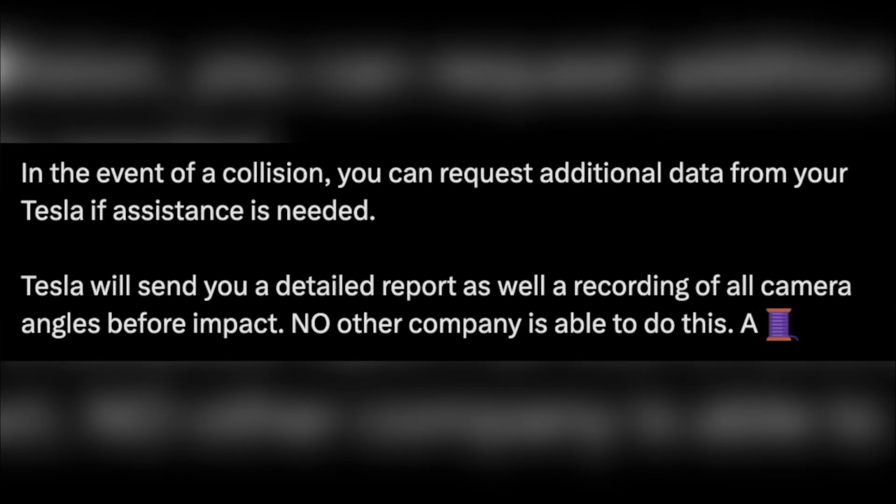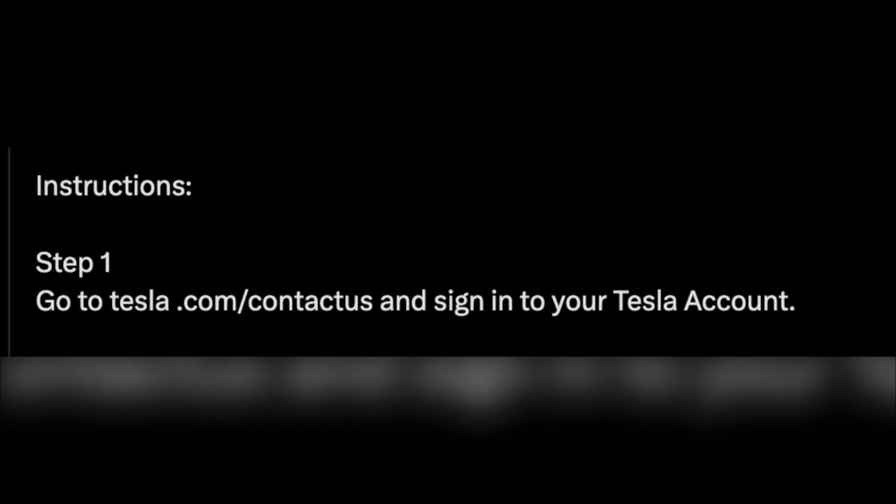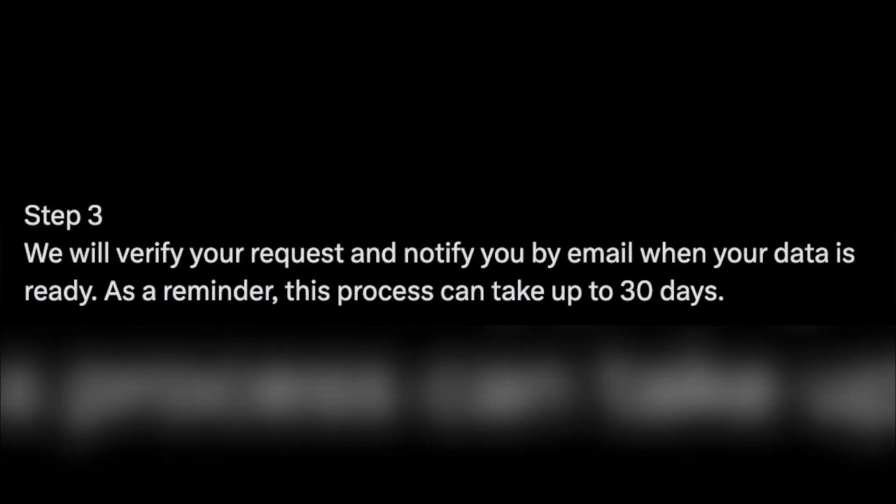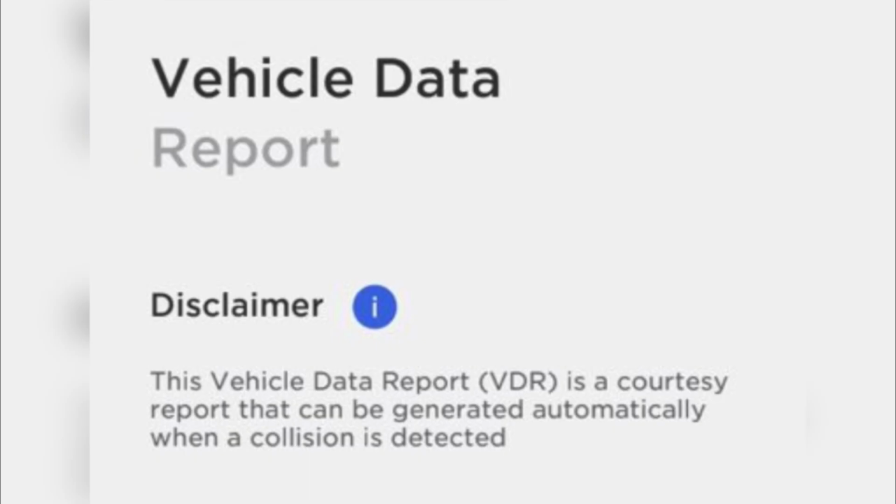During the event of a collision, you can request additional data from your Tesla. If assistance is needed, Tesla will send you a detailed report as well as a recording of all camera angles before impact. To do this, you need to go to tesla.com and the contact us page.